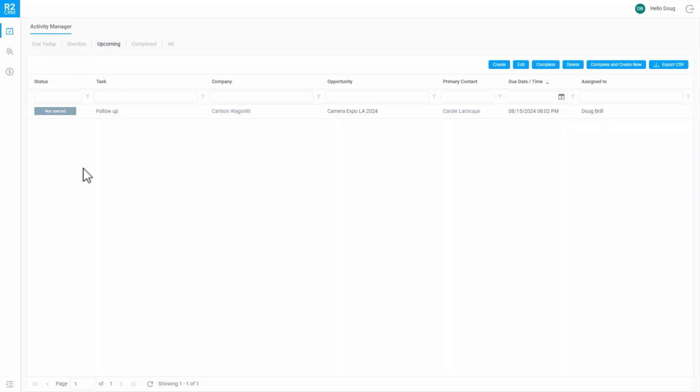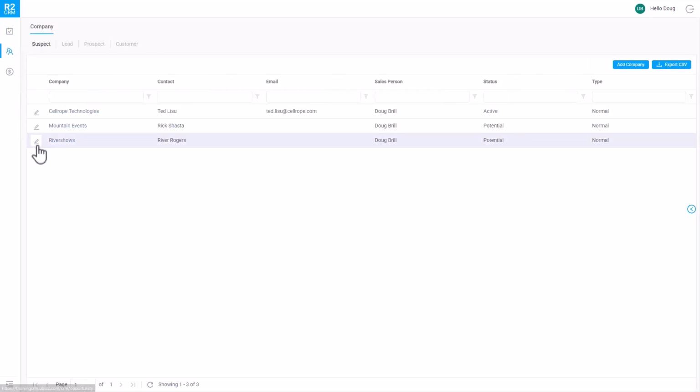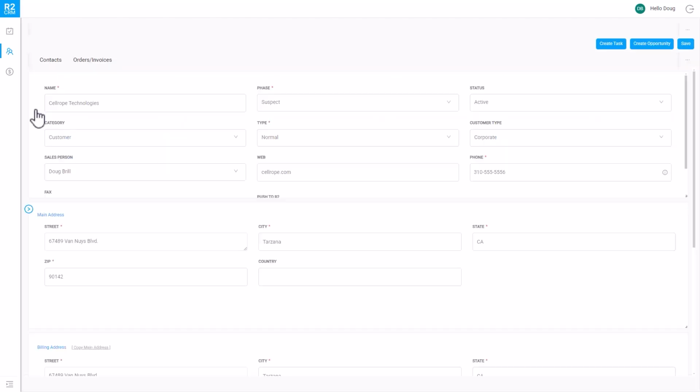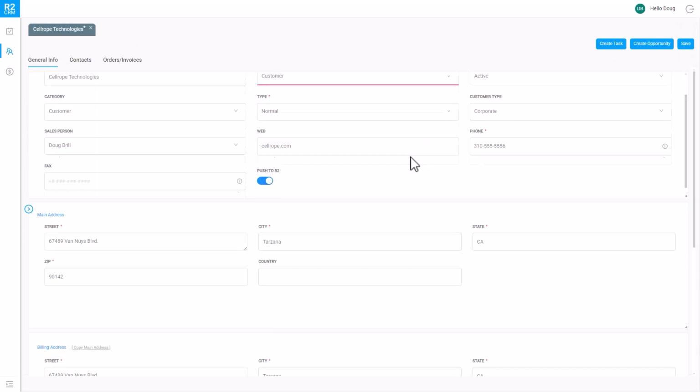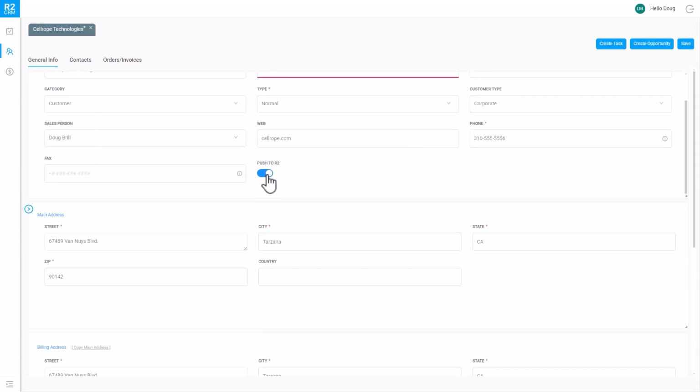Of course, this is the R2 CRM. That means that it works with your R2 system. When prospecting companies, you may prefer to keep them out of your R2 database to keep your customer list in R2 as clean as possible. When the company becomes a customer, then you can choose to push them over to R2, and they'll be added to your database.